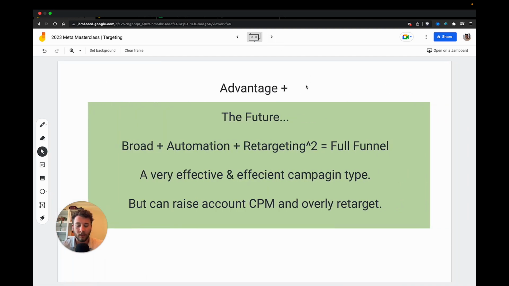So the last thing here when it comes to targeting types is Advantage Plus, which of course is the newest targeting type and by the way is absolutely the future. So Advantage Plus will be the campaign that sticks around the longest. They're absolutely planning on replacing other campaign types with Advantage Plus.